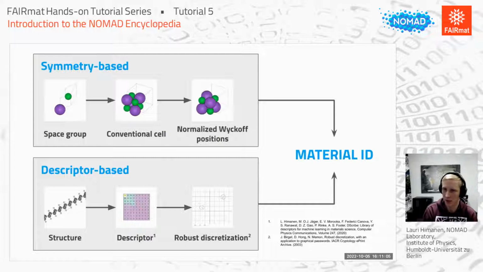As I said, we use two different identification schemes. So I'm just going to talk about the topmost first. This is based on the symmetry properties of the unit cell. So we extract the space group, extract the conventional cell, the set of Wyckoff positions within the cell. And we use this information to create essentially a hash that then identifies the material. But this approach is only suitable for systems where, first of all, we have to have the unit cell, and it needs to also have a fairly fixed symmetry.